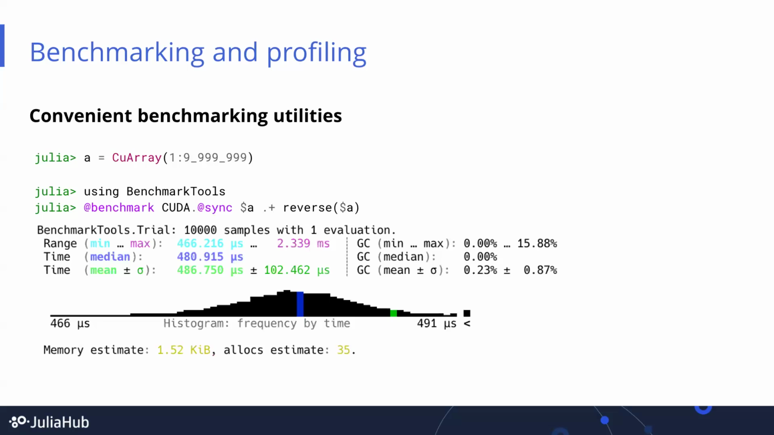This composes with BenchmarkTools. So if we use BenchmarkTools, always use CUDA.@sync, unless you know that your operation itself is synchronizing, but most of the time it isn't, and then you have to use CUDA.@sync.